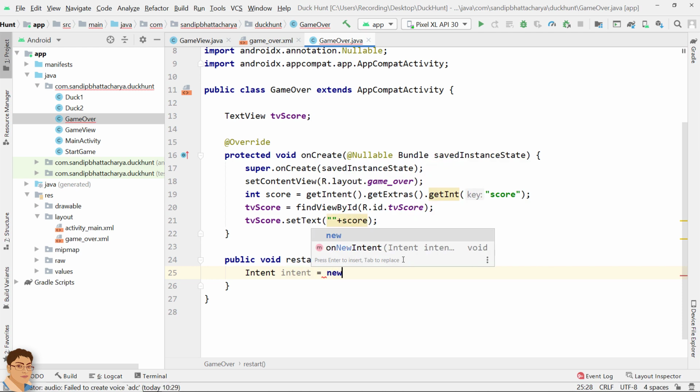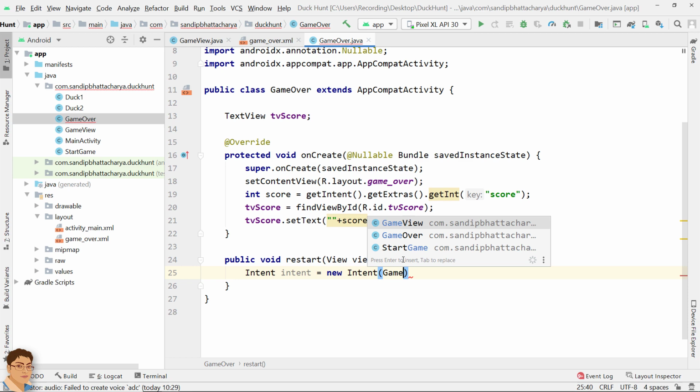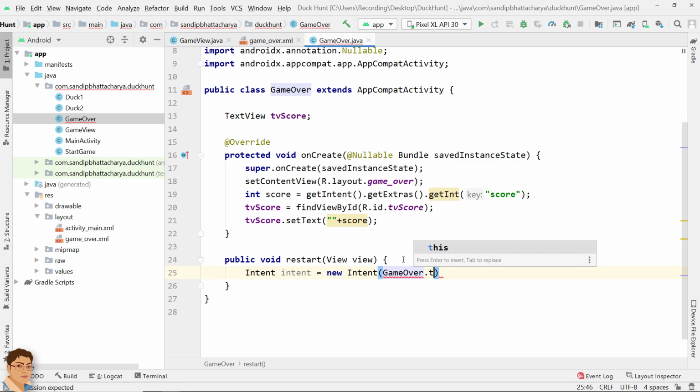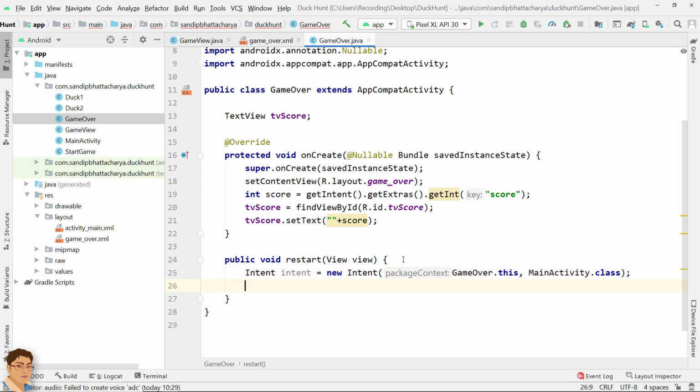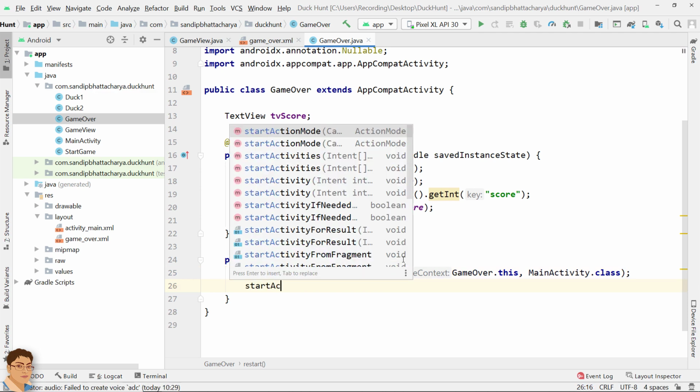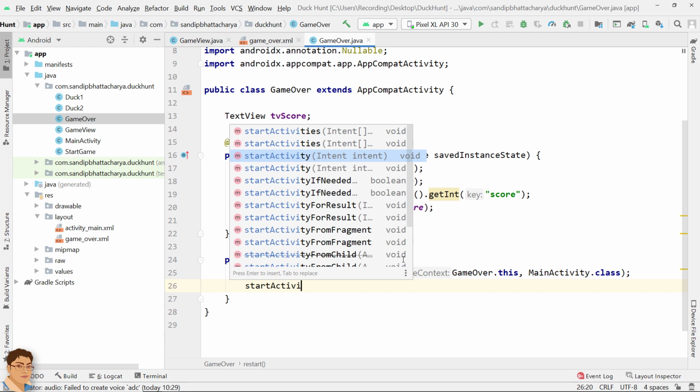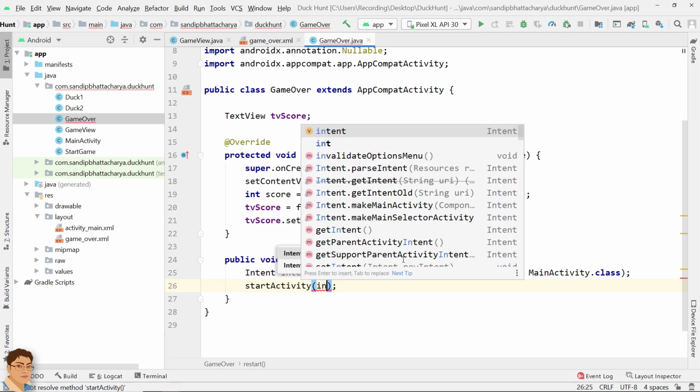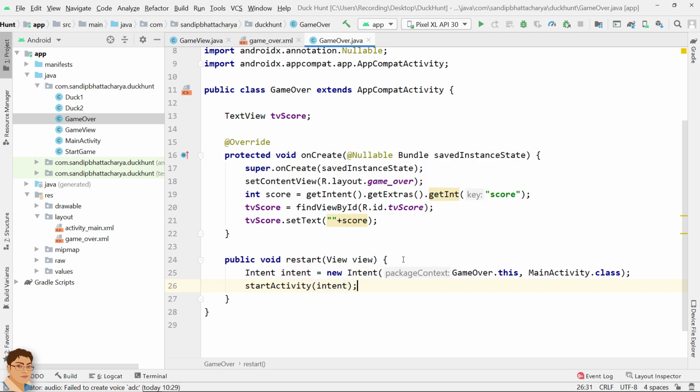Intent equals new Intent, GameOver.this, MainActivity.class. Start activity and pass intent. Finally, call finish method to finish GameOver activity.